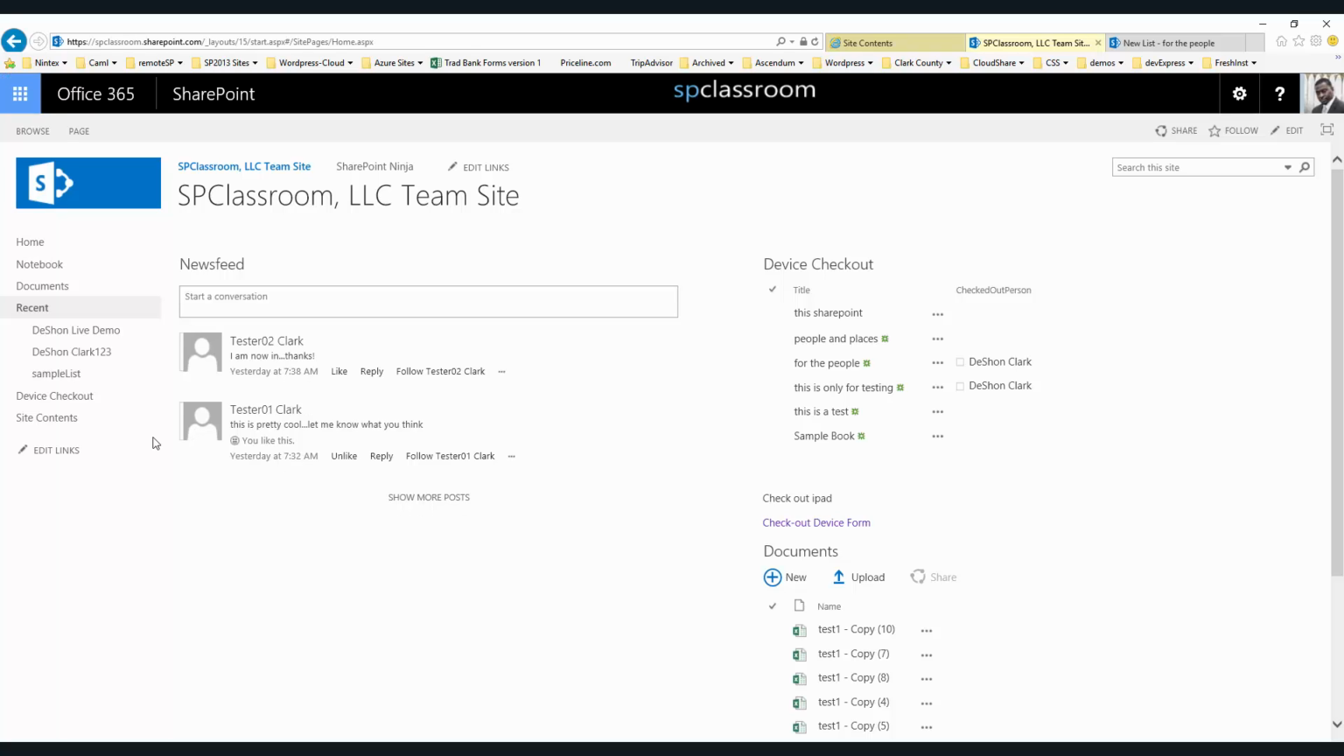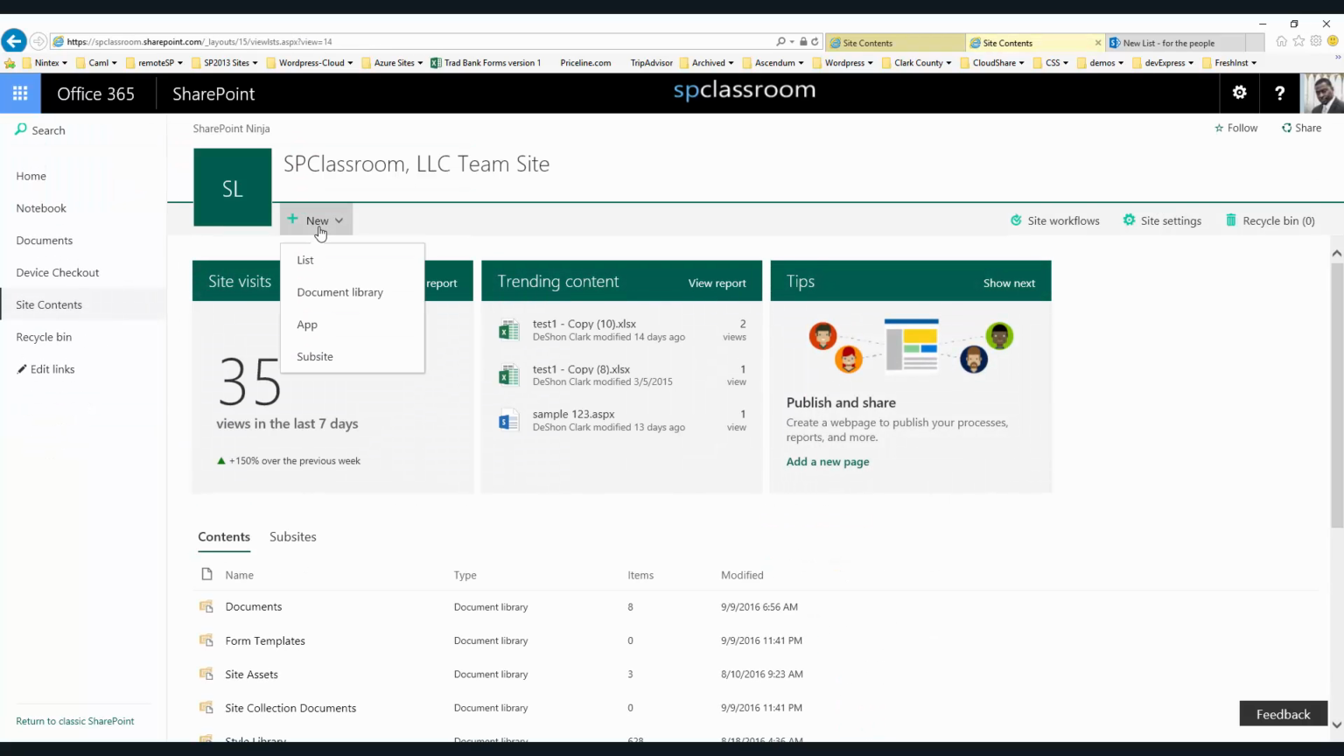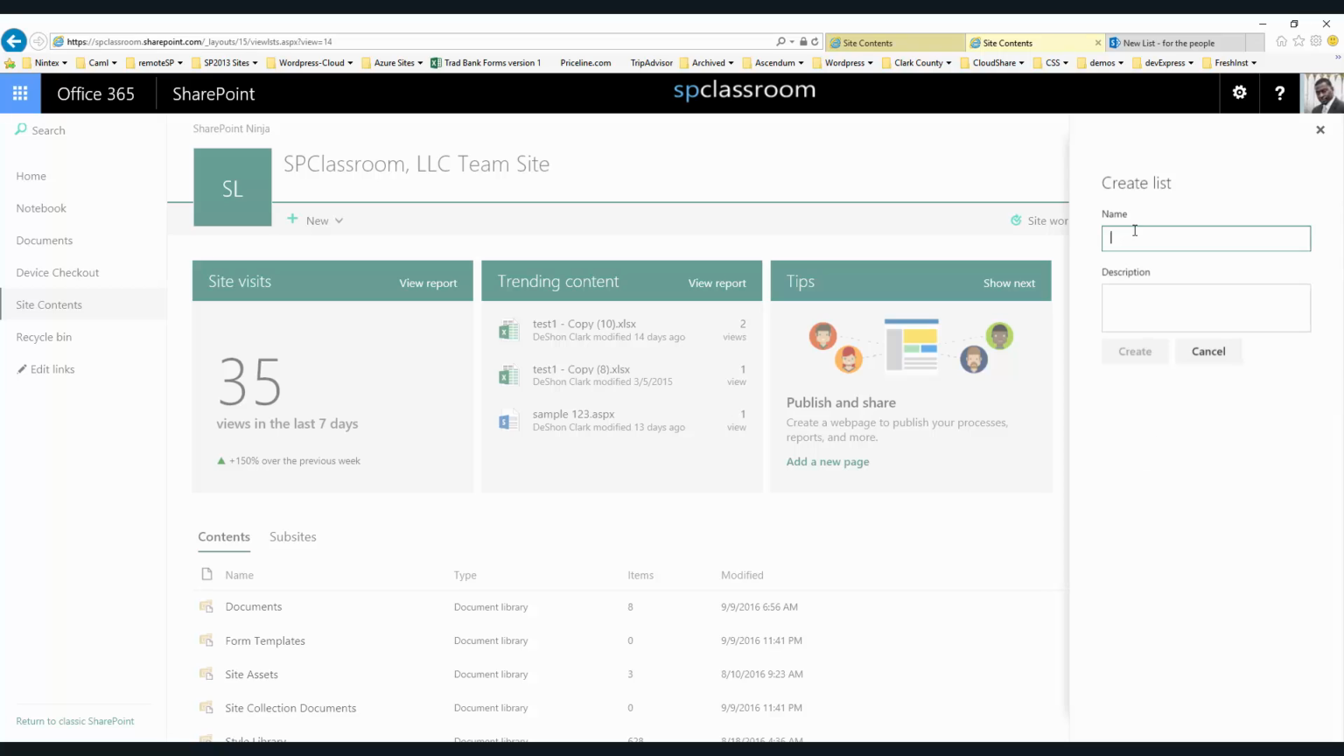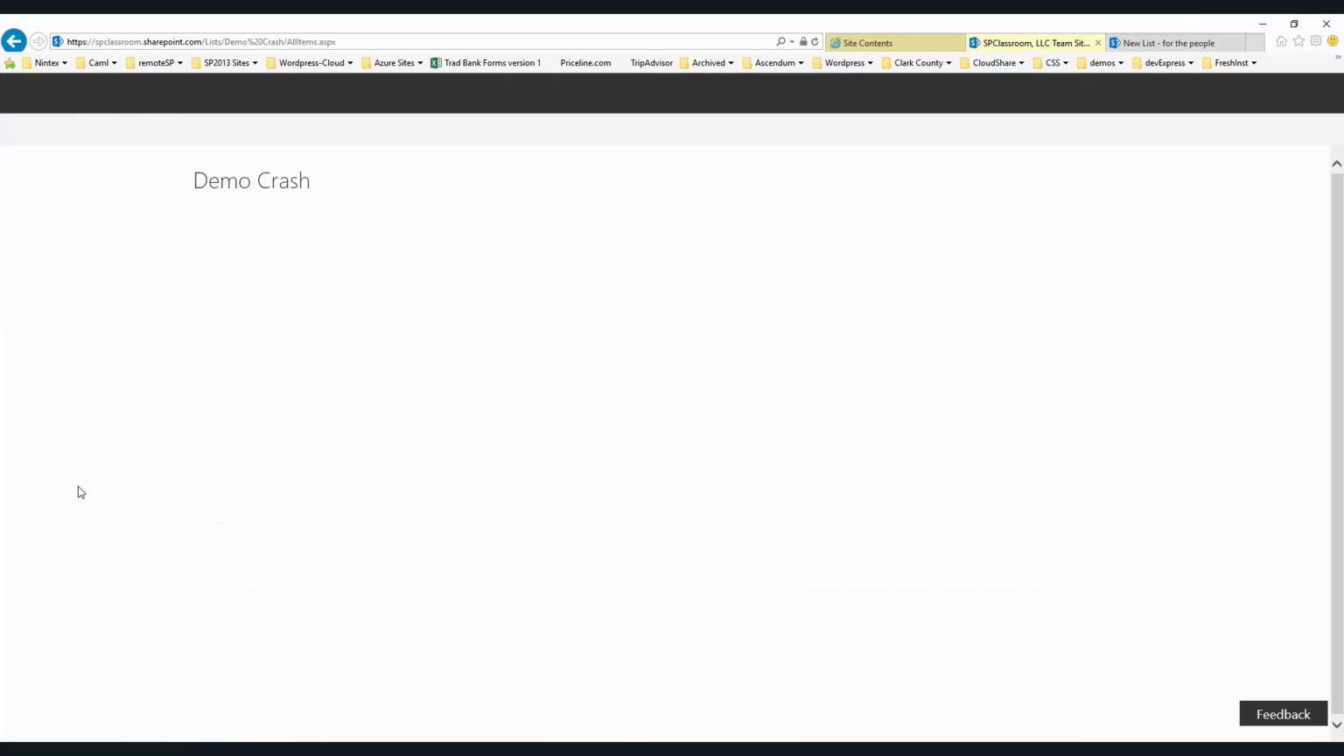So let's go ahead and create a new list. And I think that's the thing, trying to support that classic view. I think Microsoft is kind of forced to do classic view for certain scenarios and then the new modern UI for other scenarios. And it seems like for the majority of the common operations, the modern UI is going to be in place. So let's create a new list. Let's call this demo crash, because that did crash my demo.